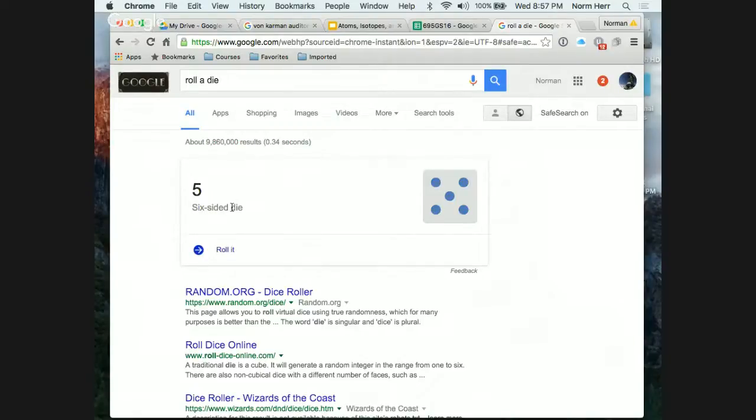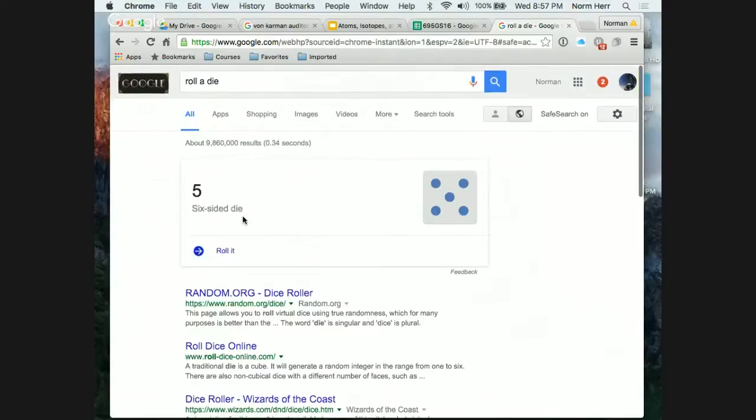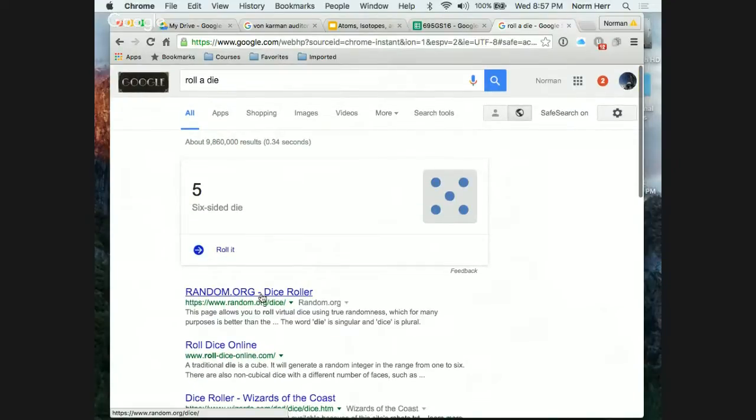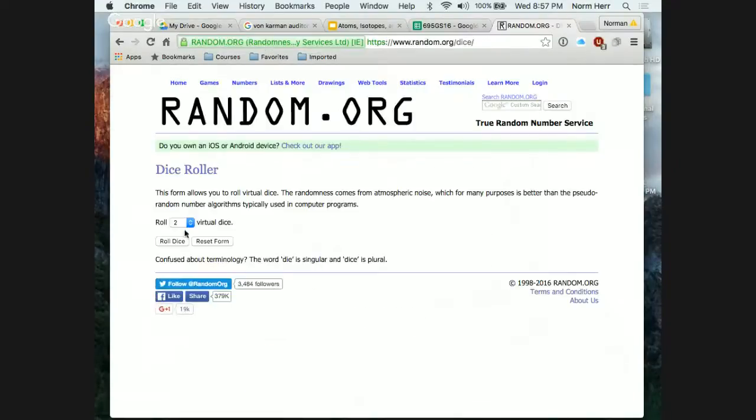So let's say you're doing some kind of statistical type of thing here. Now, okay, there's probably a feature here to roll multiple coins. Let's do random.org dice roller. Let's do 2 virtual dice. So let's say the numbers between 1 and 12. Are the numbers between 1 and 12 equally used in terms of dice?